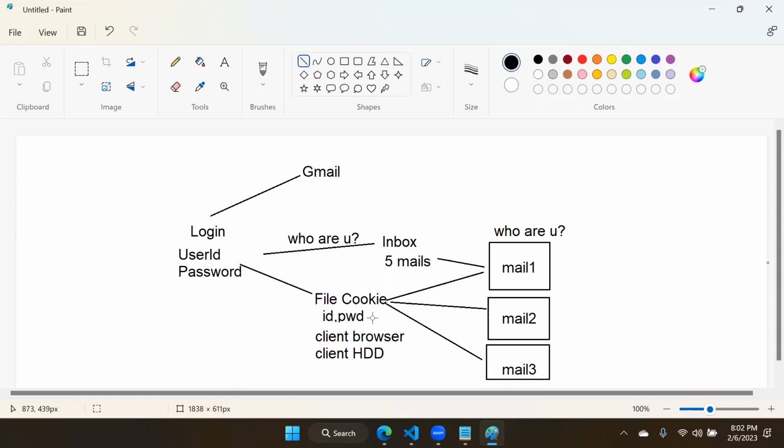Some websites, what they do, when the user closes the browser, they will delete the cookie. Some websites keep it until he wants to delete. Some websites, like banking sites, don't keep cookies for so many days. They will immediately delete the cookie once you close the browser. Again, they will ask login. Security issues will be there.